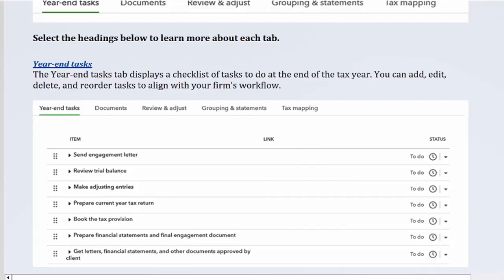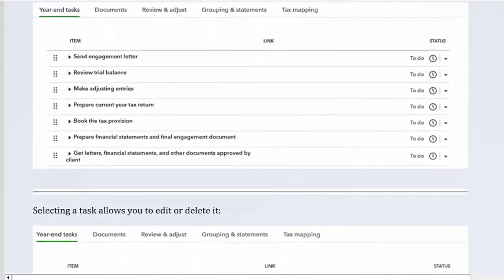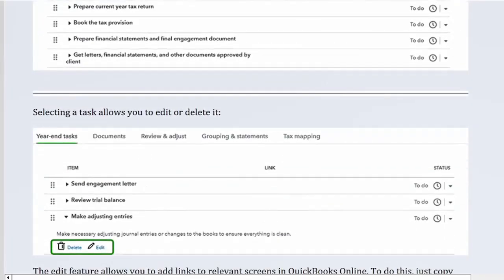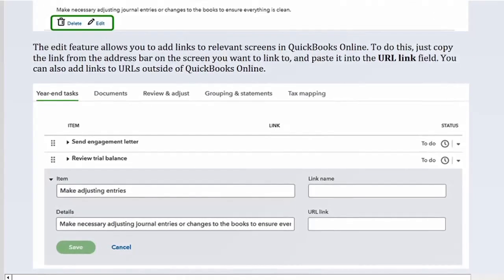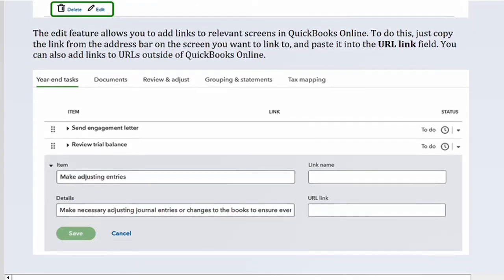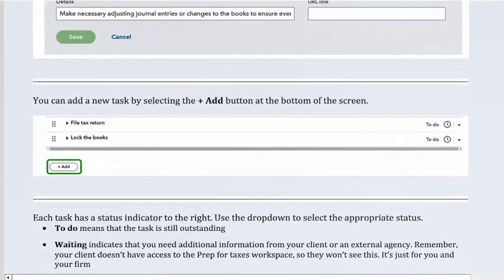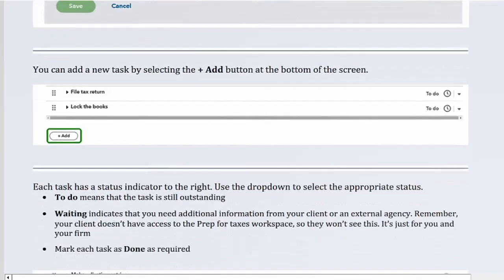You can add, edit, delete, and reorder tasks to align with your firm's workflow. Selecting a task allows you to edit or delete it. The Edit feature allows you to add links to relevant screens in QuickBooks Online. To do this, just copy the link from the address bar on the screen you want to link to, and paste it into the URL link field. You can also add links to URLs outside of QuickBooks Online. You can add a new task by selecting the plus add button at the bottom of the screen.